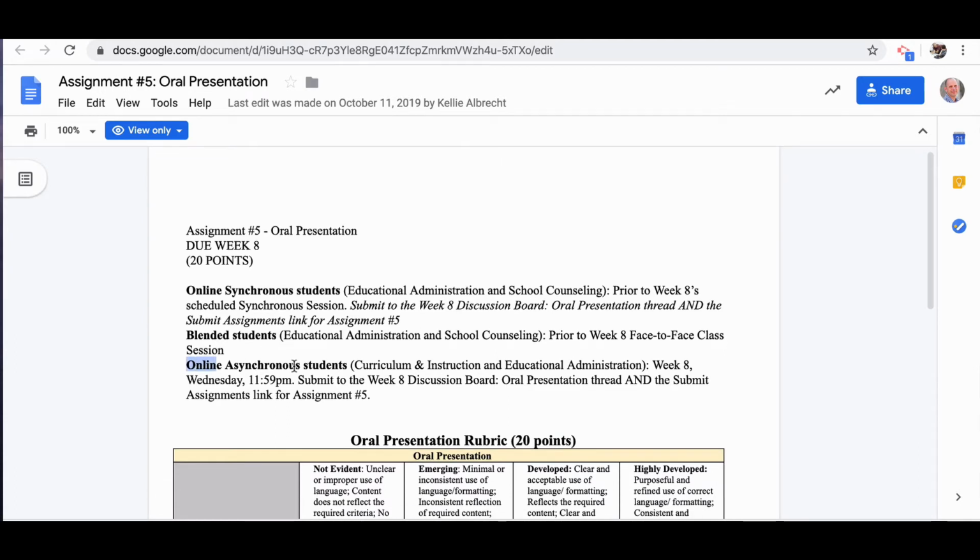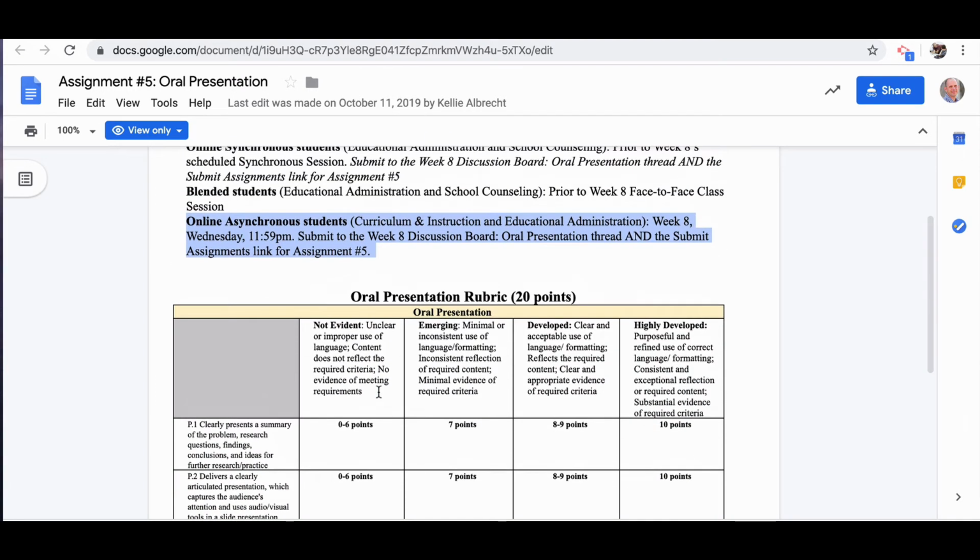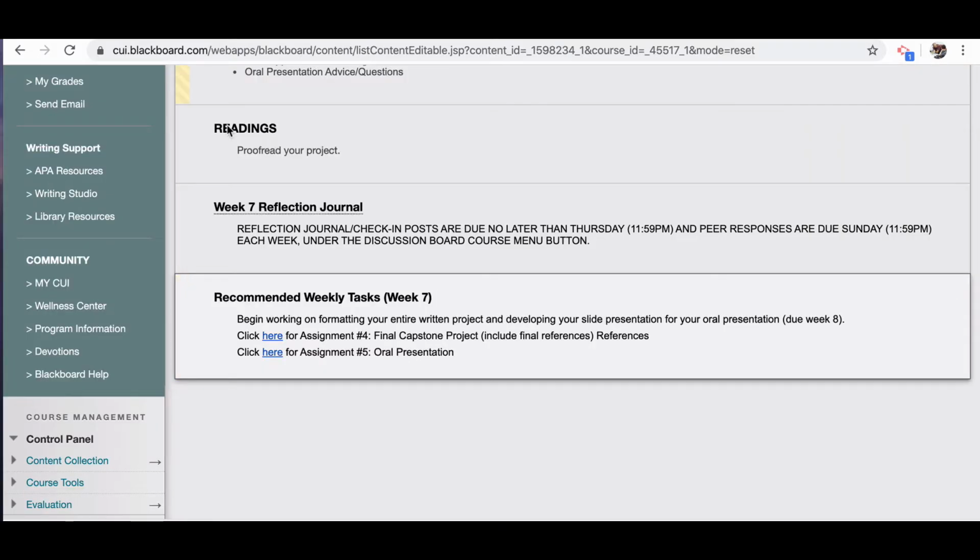You are the online asynchronous students. So you're going to be submitting your oral presentation slides according to this rubric to the discussion board. Then on Friday, that's on Wednesday, then on Friday, you're going to be replying to at least 2 peers. And then you're also going to be submitting that as an assignment, very similar to the peer review process. Follow these journals. Really, if I were you, I would start creating this template now, or these presentation slides now.